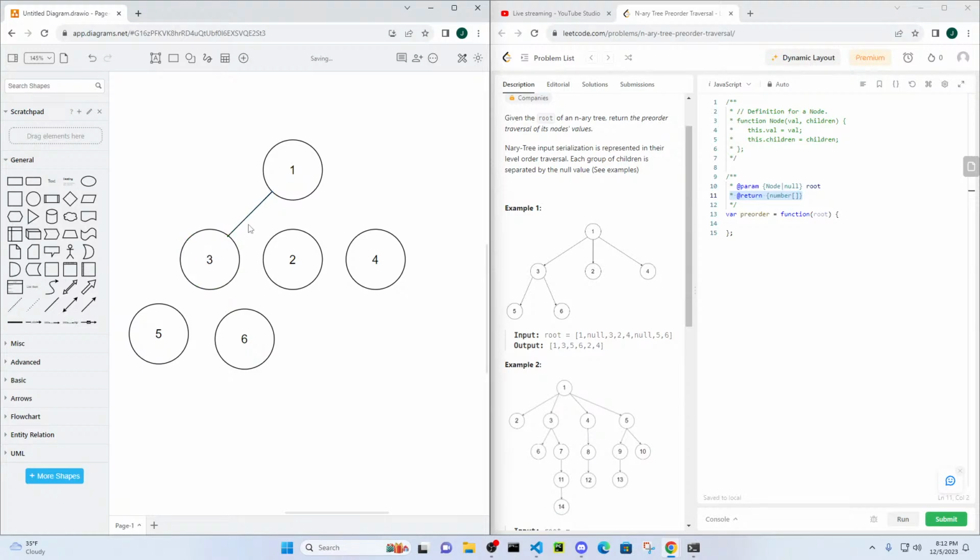Does anyone have any ideas about this so far? I have an idea for it. I just want to see what y'all think. Not really. It's asking to return the pre-order traversal of its nodes' values. What does that statement even mean? I'll go over that in just 1 second. Okay.